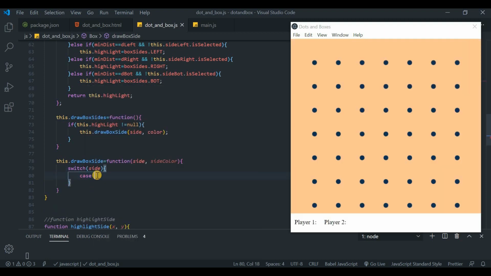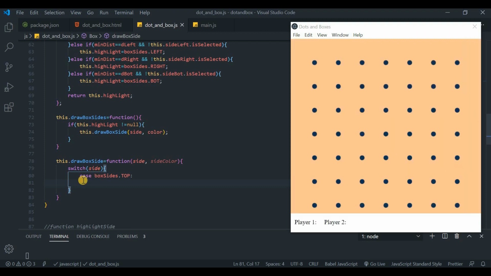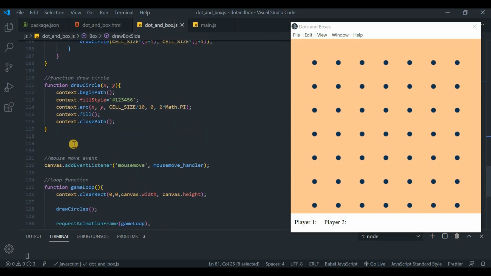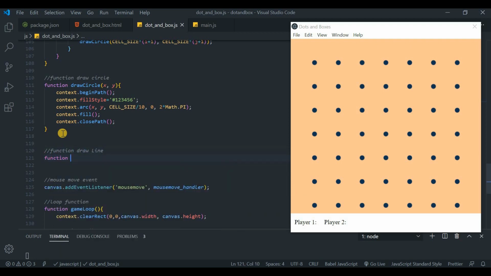We'll take the case when the box side is top, then we'll draw the top side. To draw this, we have to stroke one line here, right? A side is nothing but a line. So we have to draw the line. So create the draw line function here. Let's create this draw line function at the bottom, along with the draw circle.